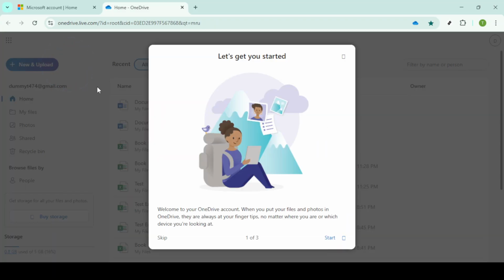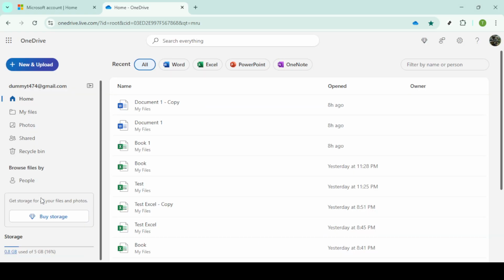Now, direct your attention to the top left corner of your screen. Here, you'll find the app launcher, identified by a grid-style icon. Go ahead and click on it. The app launcher is the hub that houses all your Microsoft applications, making it easier for you to navigate.